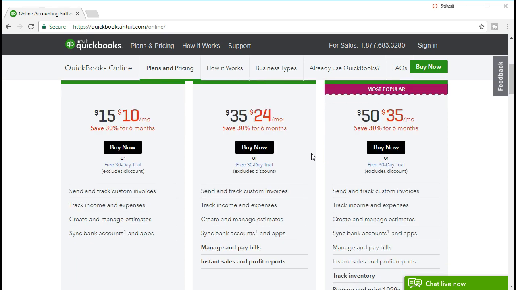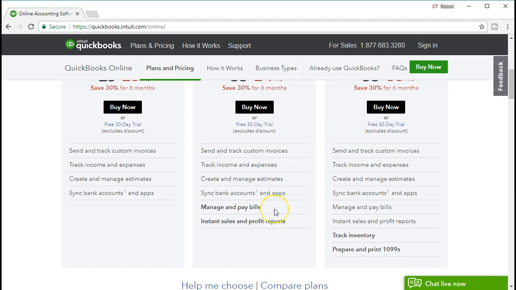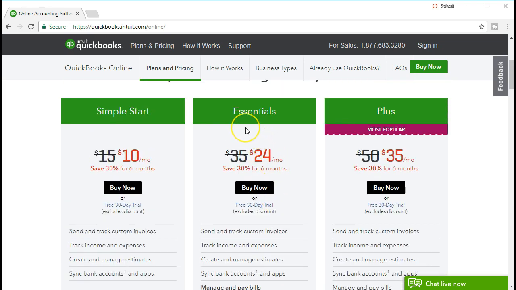If you need more functionality, such as paying bills, which you would most likely need if you're doing the full service items within QuickBooks, then the Essentials is probably the most commonly used, at least for service companies.